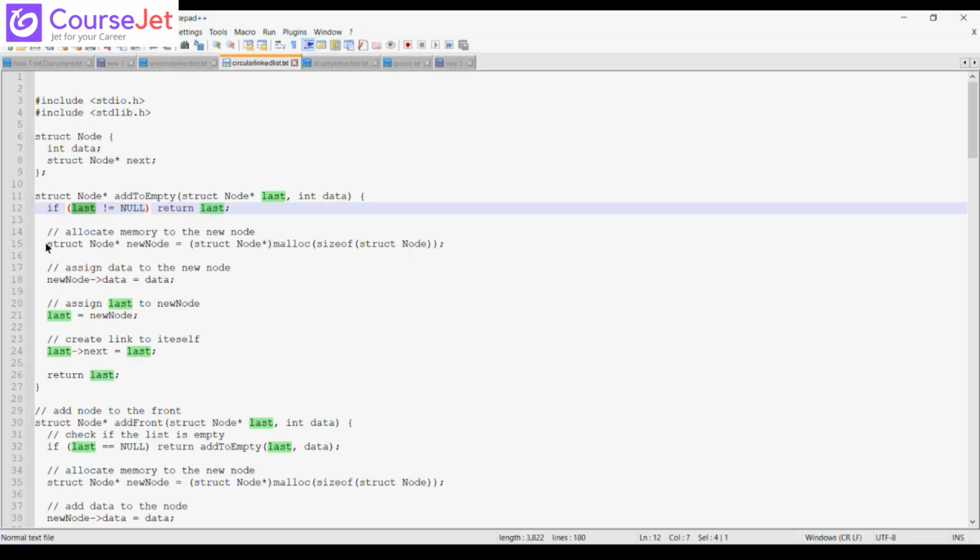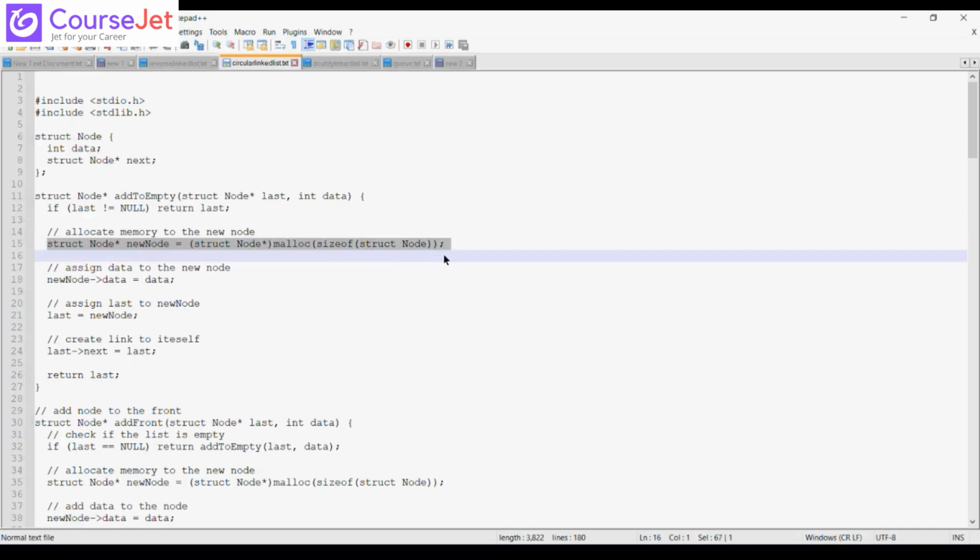Now, if it is empty, we need to allocate memory, because we need to add a node. For the node we need to allocate memory. To allocate memory, the type is struct node. We are naming it new node, and we are allocating the memory using malloc, struct node pointer malloc size of struct node. Now we have to assign the data.